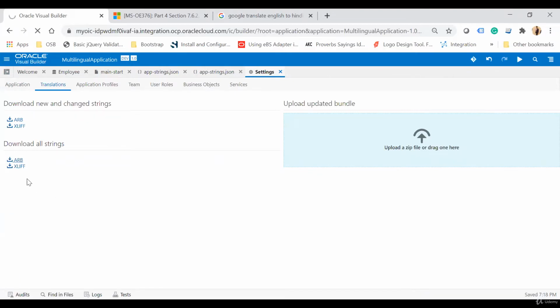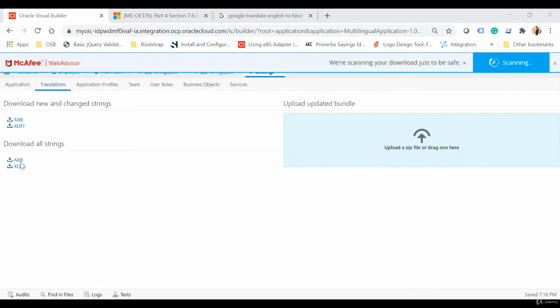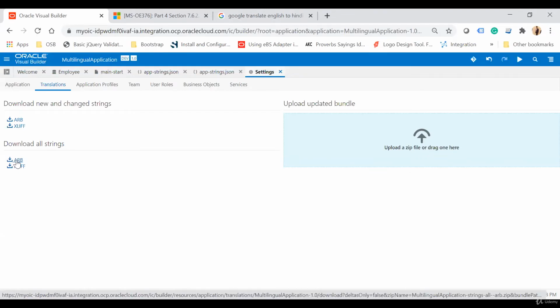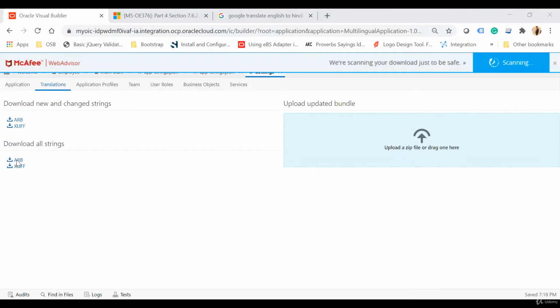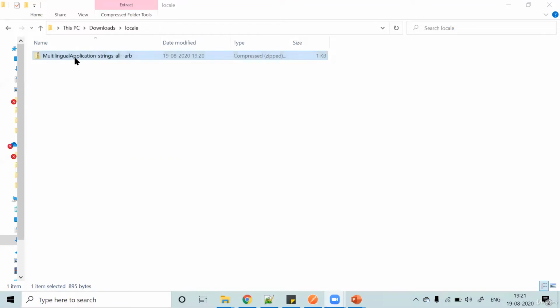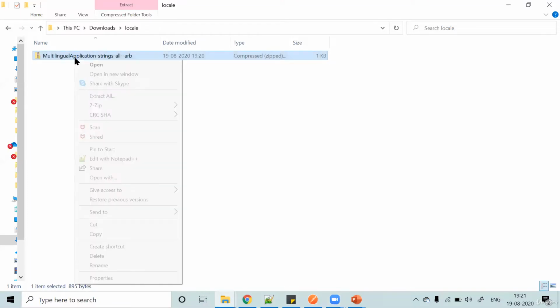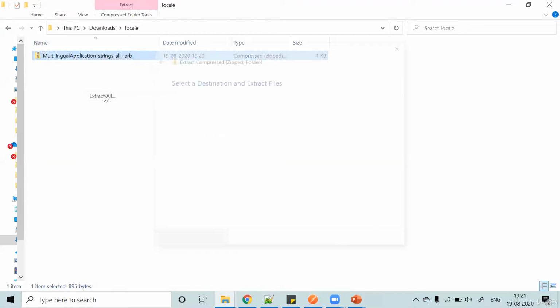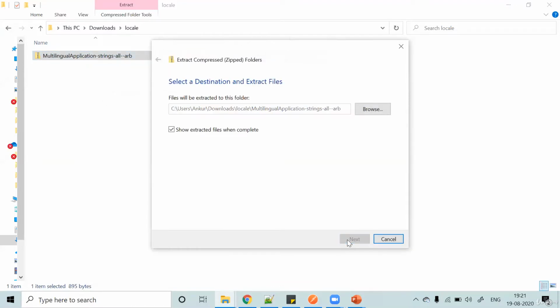You can have string in XLIFF, but use this ARB only to convert it, because it is very easy. Okay, so this file has been downloaded. Let me just open this file. So this is the ARB zip file which has been downloaded. Just extract all and then extract.